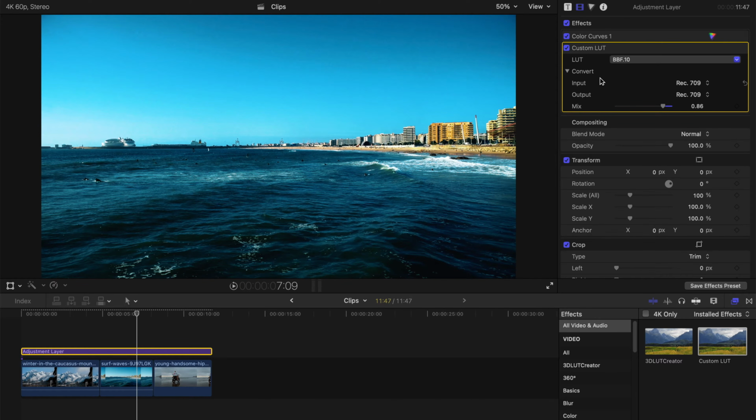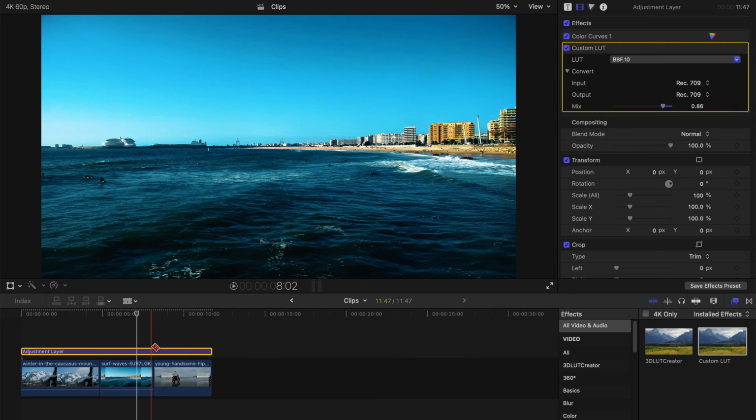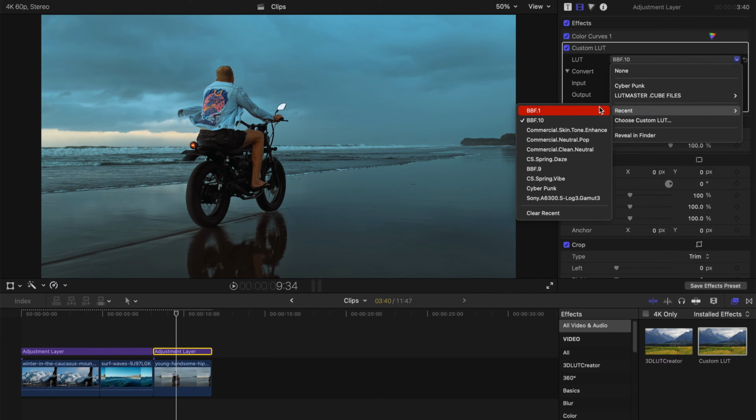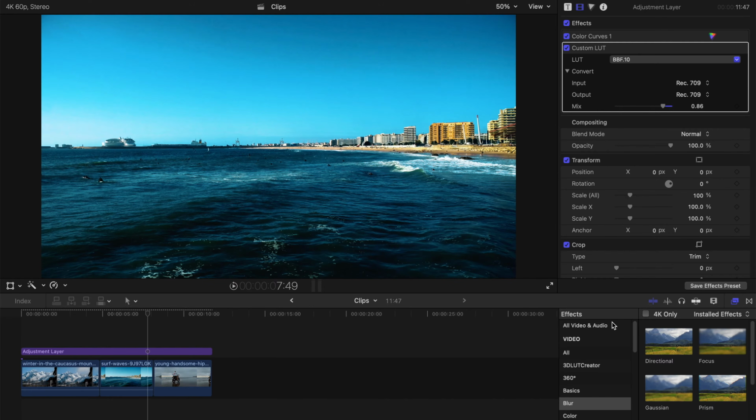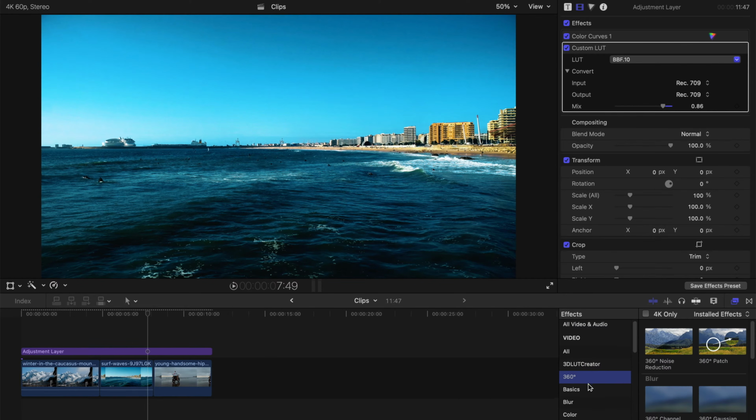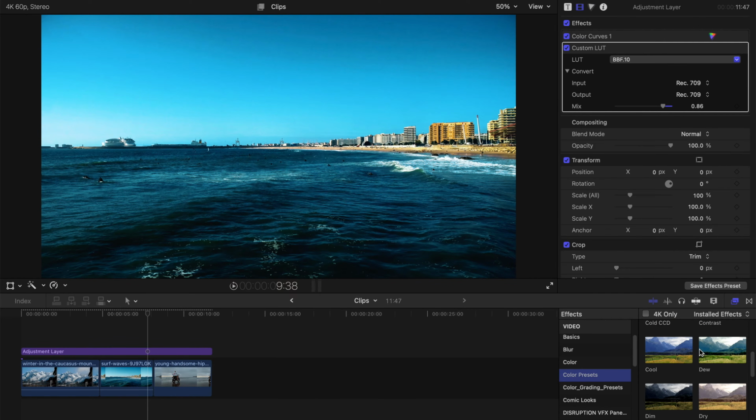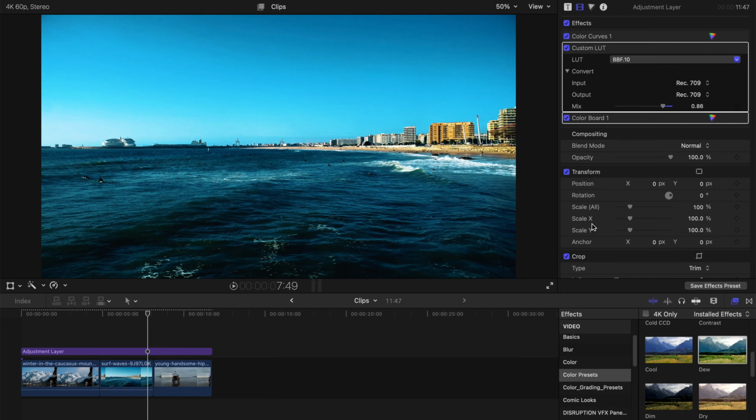But then if you want to make it more customizable, you can always just cut your clip. For example, you want to have a different LUT for this one, you can just choose a different LUT over here and it's done. It's separated. And basically all the effects over here can be applied to your adjustment layer. For example, color presets, you can just drag one and apply, and that's all you need to do.